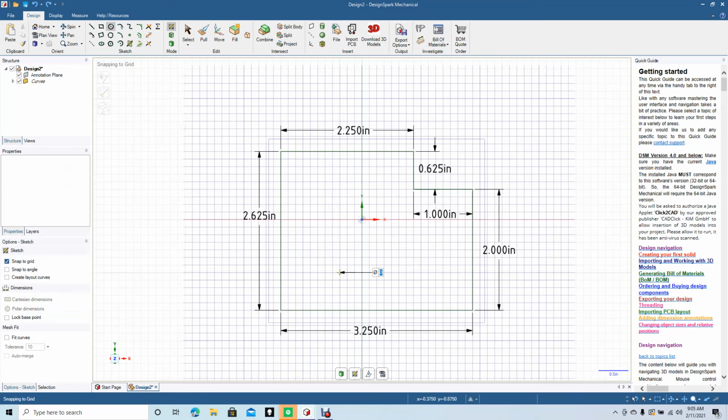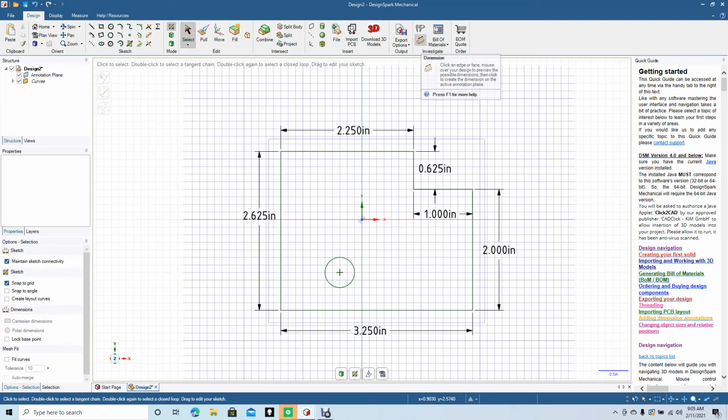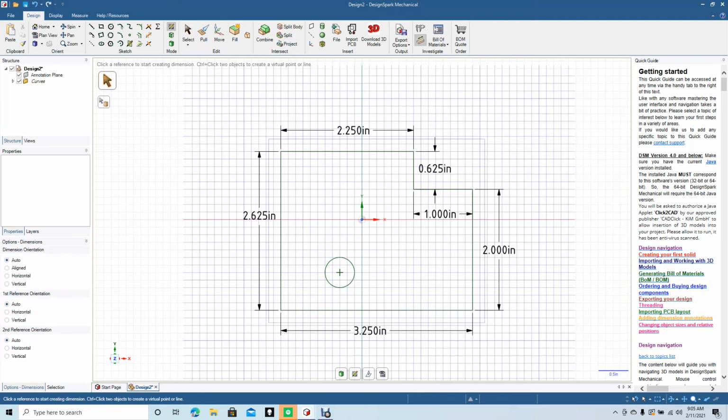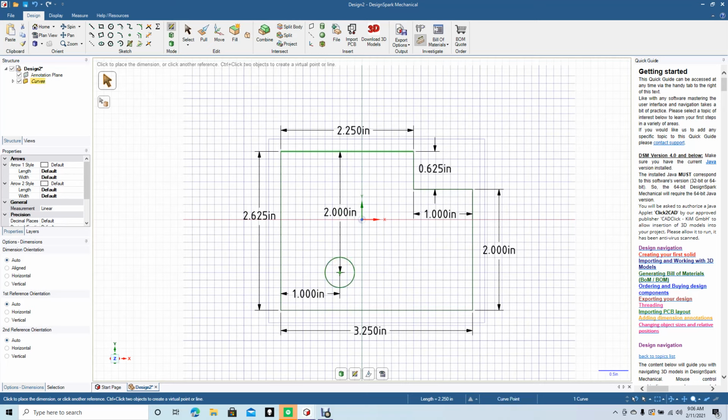Click off of that. Select the dimension tool. I'm going to go from here over to here. Click, drag to place. And then you could either go from the top of the part to the bottom center, or you can go from here to here. So we'll go from the top, from there down to there. It's 2 inches, and then put the dimension over here somewhere.